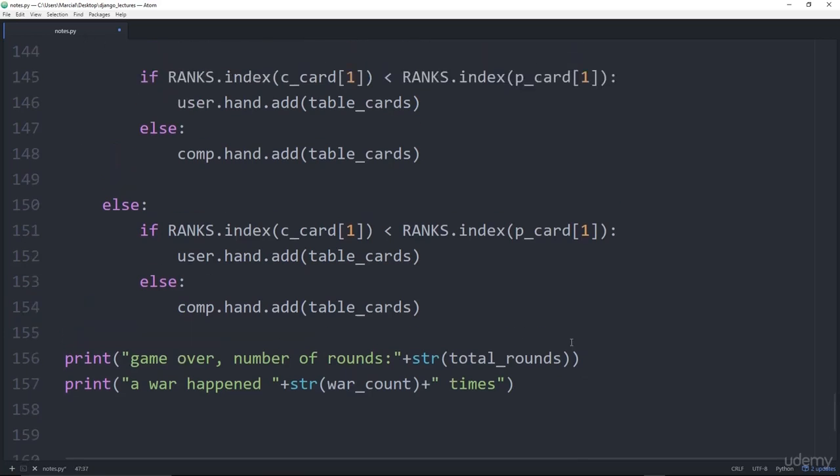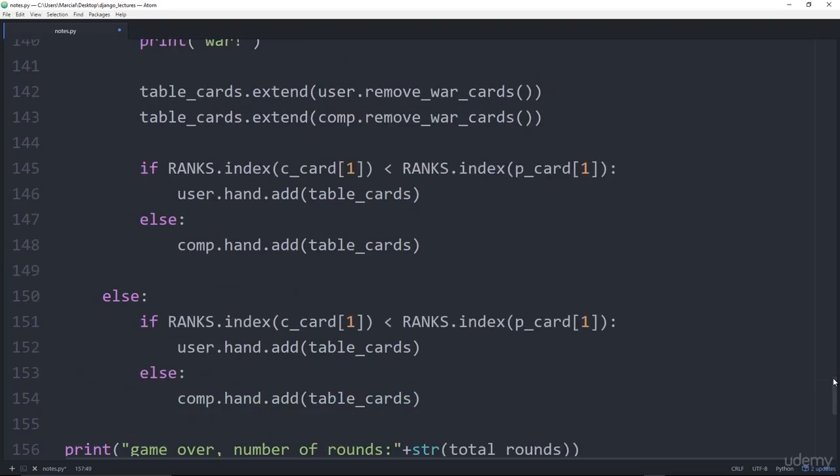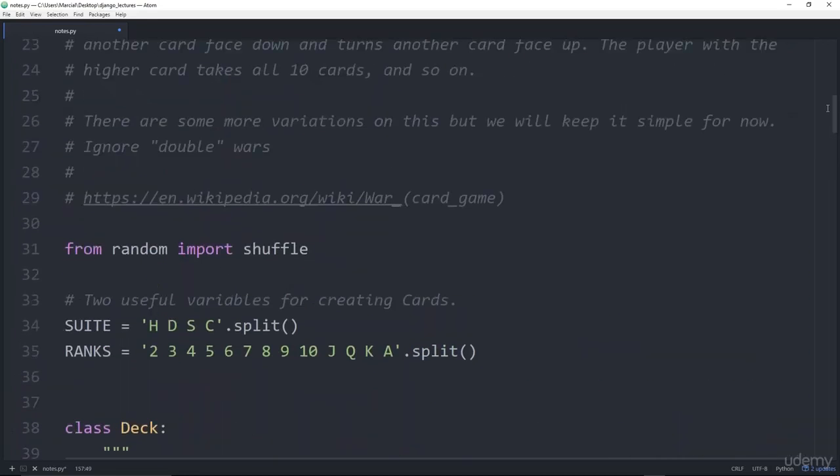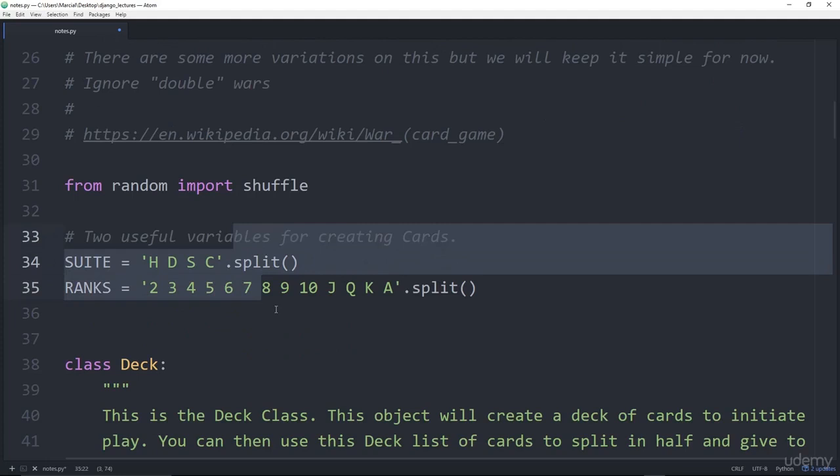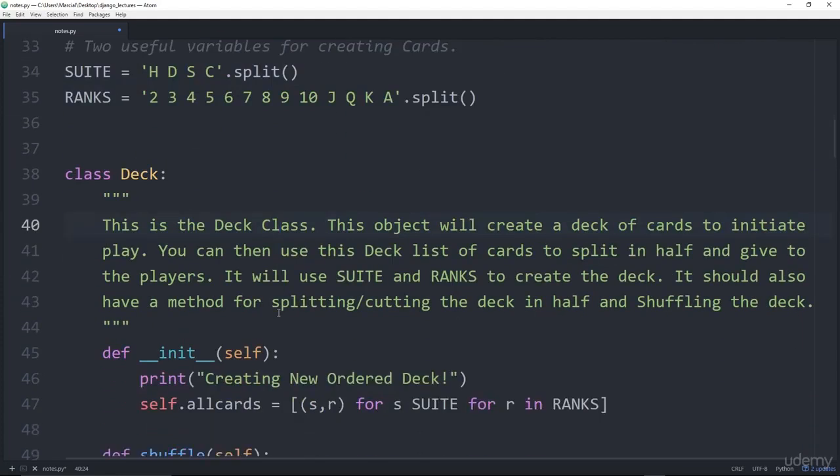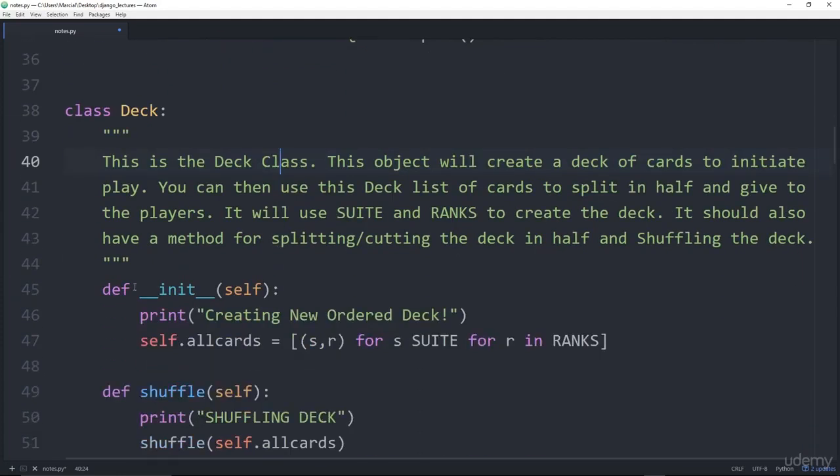Okay, so it looks like the majority of our code is done, but before we actually run this, it's always a good idea to do a quick pass over and see if we're missing anything or not thinking of anything correctly. So if I go all the way to the top, we can check on this. I'm saying from random import shuffle, that looks okay. These two look okay. Class deck, let's check all the methods in each of the classes. Def init, self.allCards, and it looks like I'm accidentally missing an in statement here. So for S in suite or suit, for R in ranks, shuffle, that looks okay.